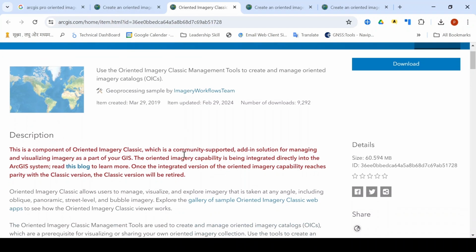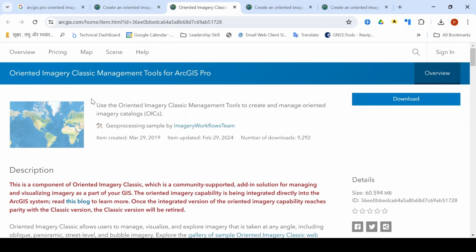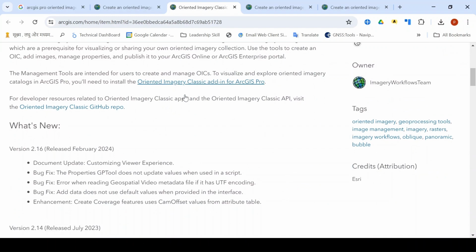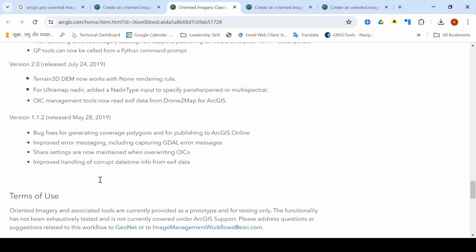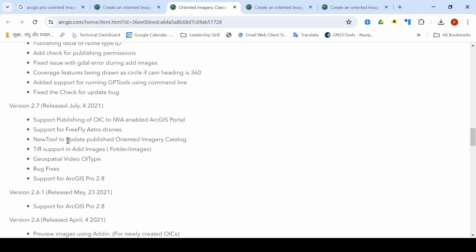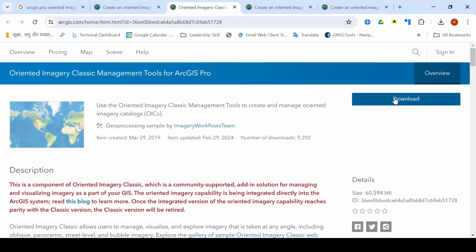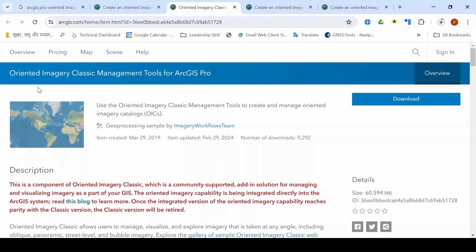So here you will be on this landing page. This is the oriented imagery classic management tool for ArcGIS. You can download it from here. These are the different versions of this tool that you can see, and what the bugs are, what new functionality they have added in the new versions. So go to here and click on the download. A version has been downloaded. So this is your oriented imagery management tool.